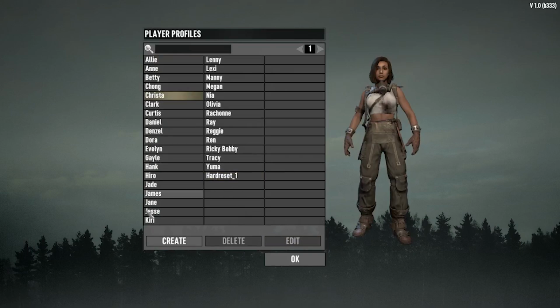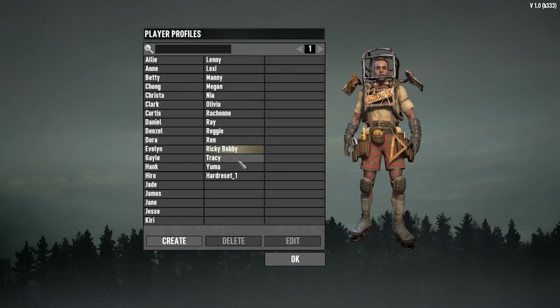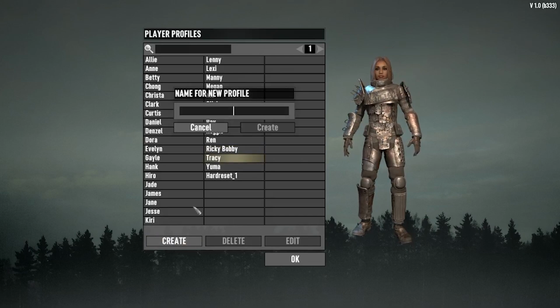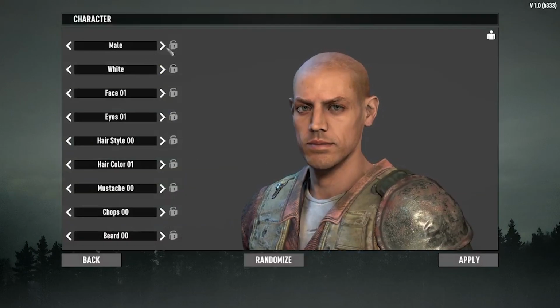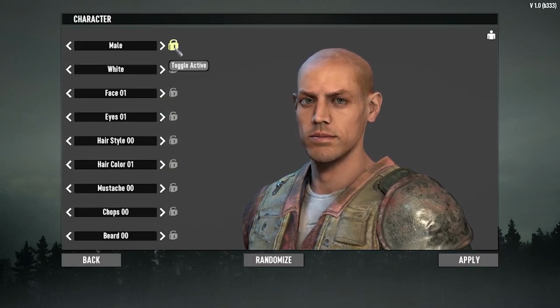You can choose from the many different presets of character, but if none of them suit your fancy, simply go and create a character. You must name them. I will name him or her Test. Go create. We can go and choose, for example, male.